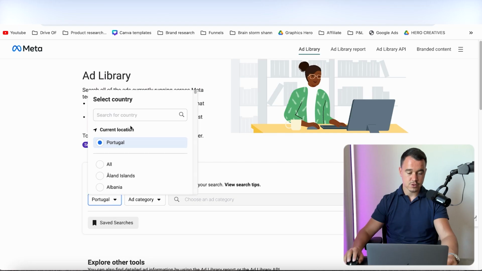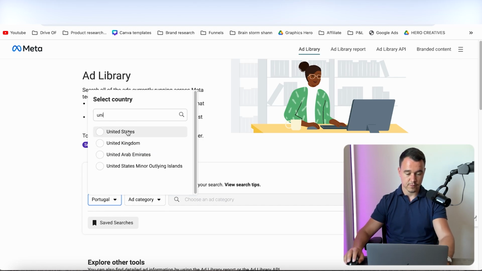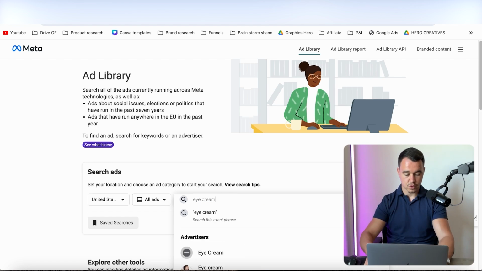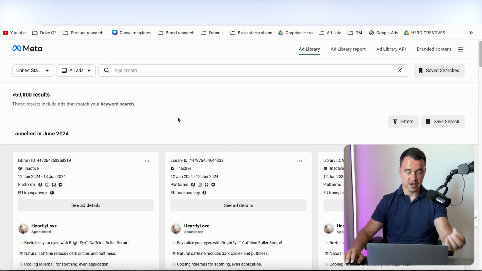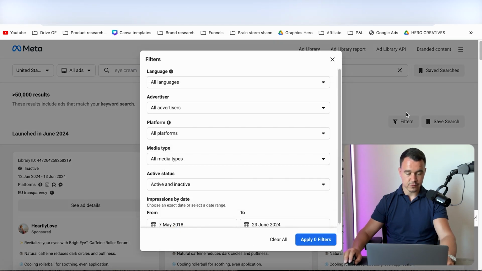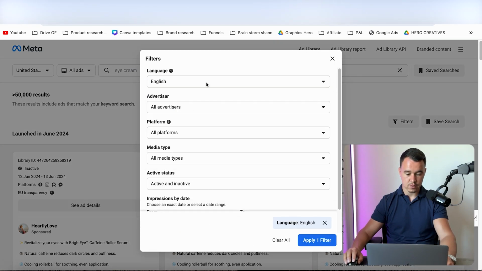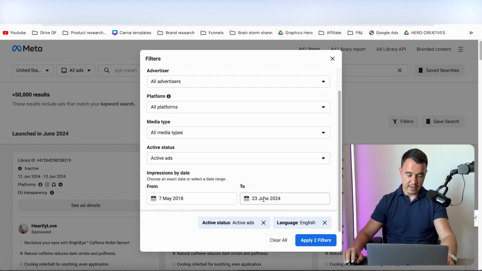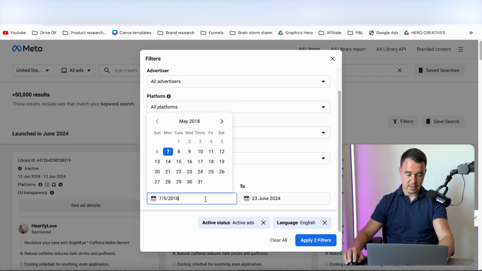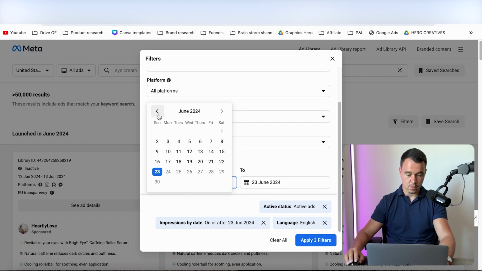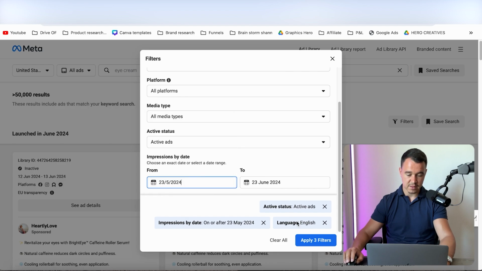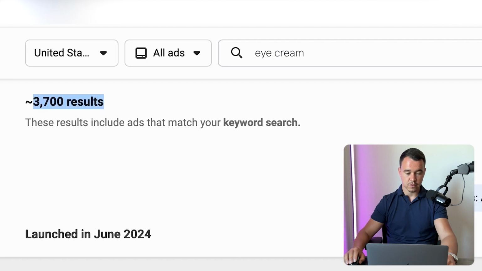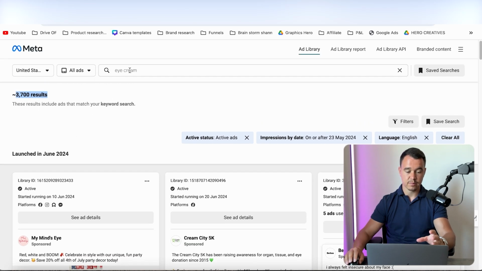So what I do, I go to United States in the country, of course, we go to all ads, and then we put in eye cream. For example, we can search what people are already selling with the word eye cream. What we want to do, we want to hit filters, and then we want to do language English, of course, and active status. We want to put it on active ads. We only want to have active ads. And here, what I do, I always copy this date, and I will go to this date as well and just go 1 month back. So we have 23 of May. Now we have 1 month of data with active ads, and you see 3,700 results. People are running 3,700 ads on this particular keyword.